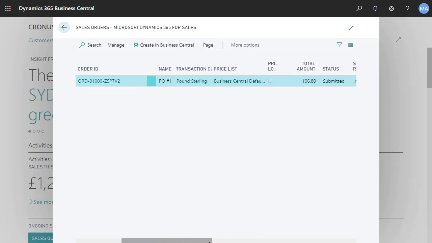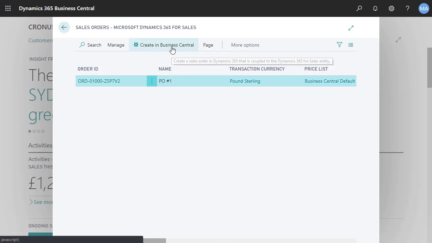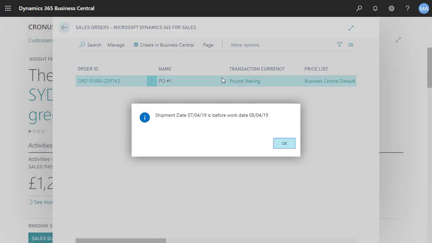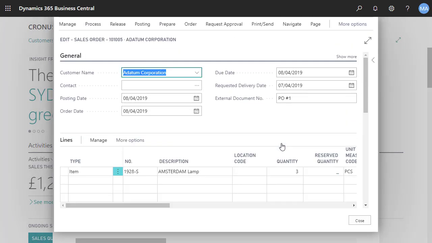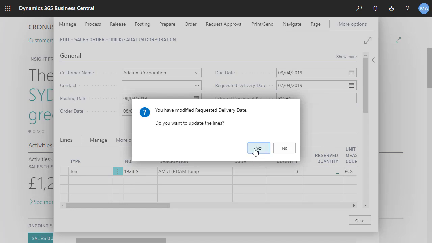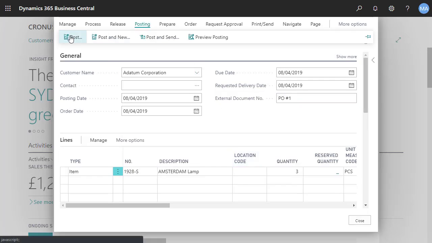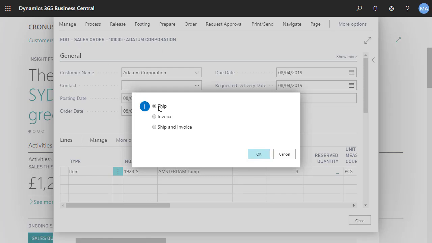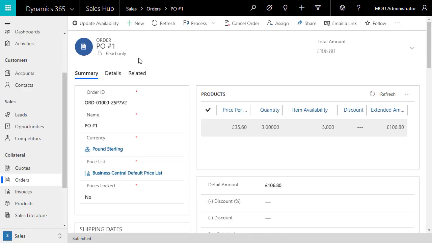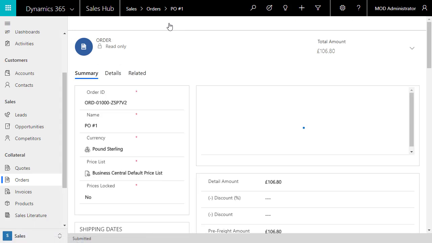Earlier, when we verified that integration was enabled, we decided not to automate the process of creating orders in Business Central when they're created in Sales. So we'll go ahead and choose Create in Business Central to create the order. Okay, we've created the sales order, but we still need to post it in Business Central. If we need to make changes, we can do that before we post it. Let's change the requested delivery date. After we post the order in Business Central, we can update the date in Sales too. Now we'll post the sales order. In Sales, to see our changes, we'll click Refresh to update the sales order.